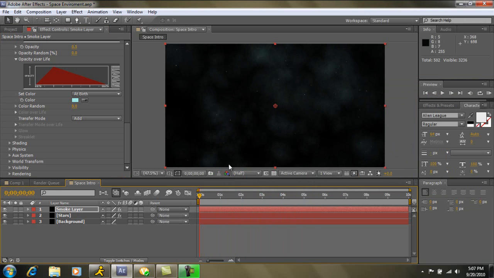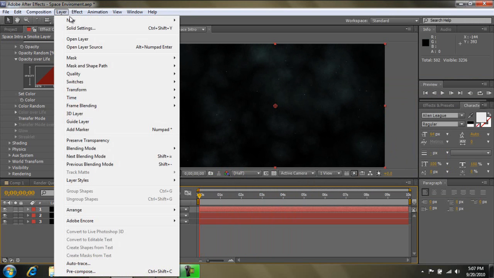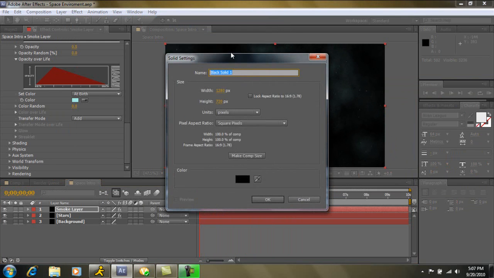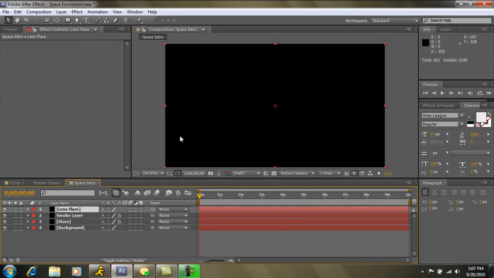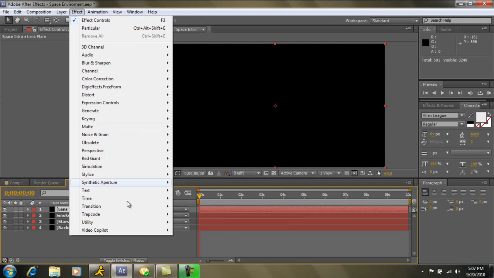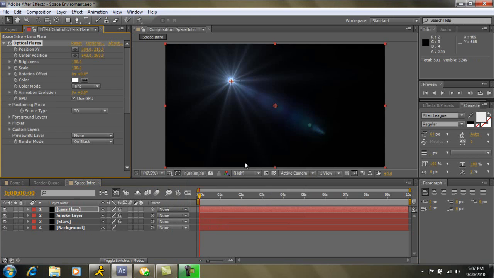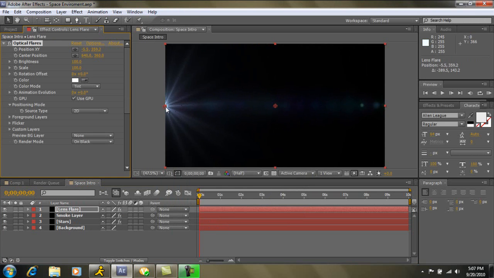Okay, now this is where Optical Flares comes into play. So just go ahead and go to Layer, New, Solid, or Control Y. Name this Lens Flare. Click OK. Once you have this, go ahead and go to Effect, Video Copilot, Optical Flares, and then I'll be using this very first optical flare that always comes up when you start Video Copilot. I'll make that right about there.